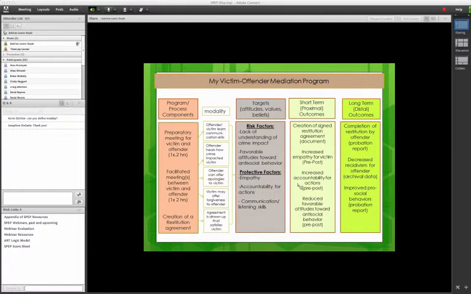So there are a few other things to remember. You cannot control what happens with your program. You can only control what you offer. When you're writing this logic model, you need to think about it as the optimal or Cadillac version of this particular aspect of the program. What I mean by that is, again, using our current example, I've stated that part of my program components include the creation of a restitution agreement.